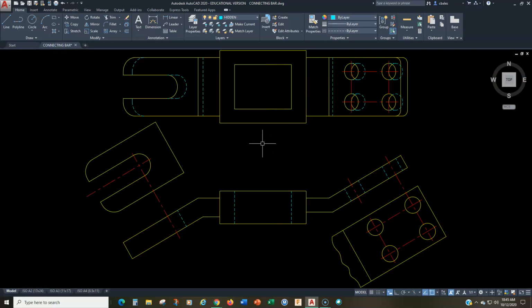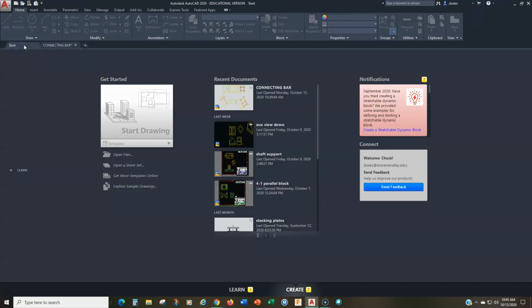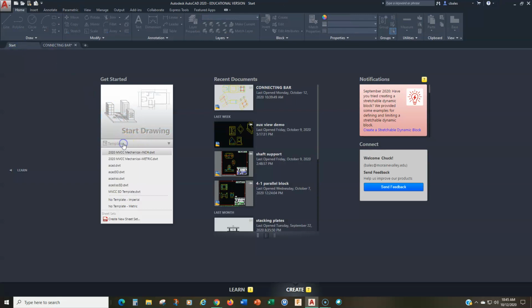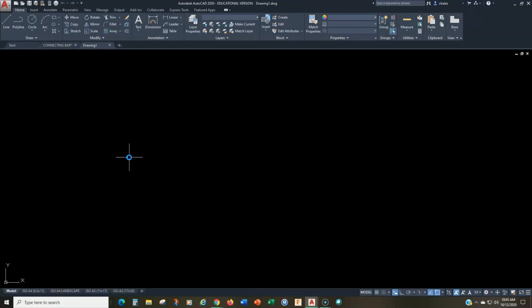So let's get started with the actual drawing. I'm going to go to Start and go to Template, and I want to start with a mechanical template. And here we are. I think the best way to get started on this is in the front view, because that's really the one that is not distorted or anything like that. So let's draw a line, and we'll draw the box.